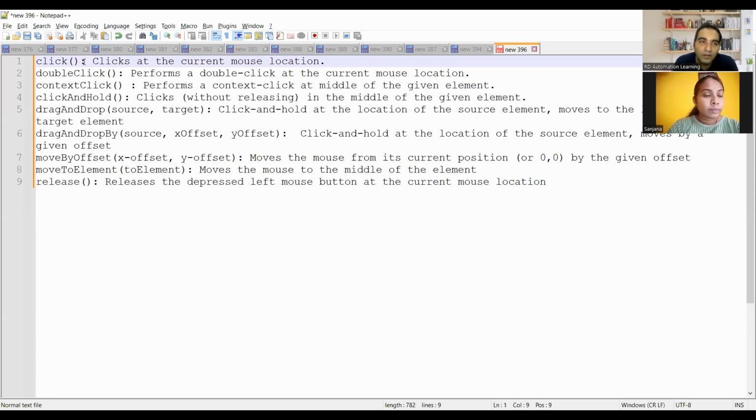Drag and drop is there. You can take the mouse from the source location to the target location. Then drag and drop by. You can click and hold with respect to the offset. So you have X axis, you have Y axis, so that is X offset, Y offset. Then move by offset, move to element, release. So these are all the things that you can tell. But if you are telling about methods, you can cover these 3 methods: click, double click, right click. These are the important methods. The rest of the methods, if they ask you anything, then you can tell. But generally, this question will be asked: what is Actions class used for? So that is an important thing.